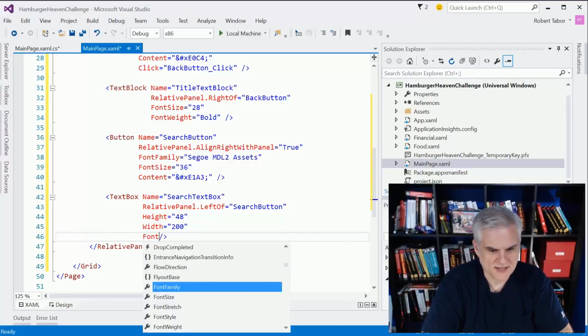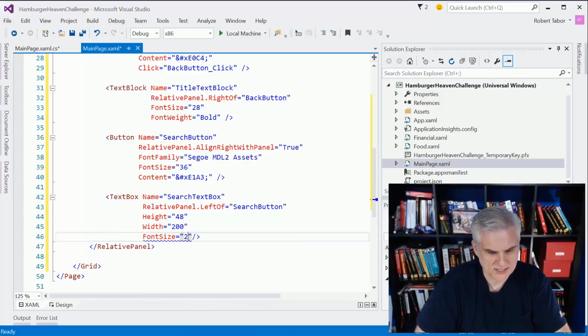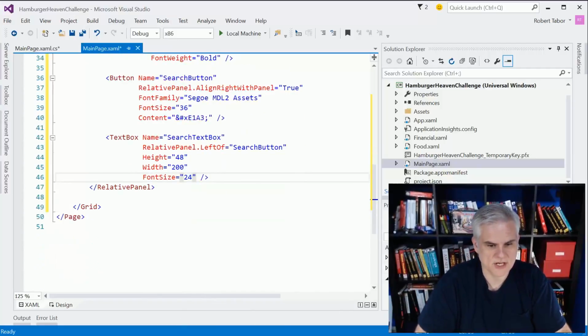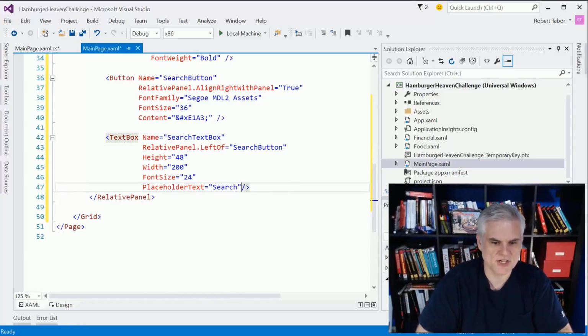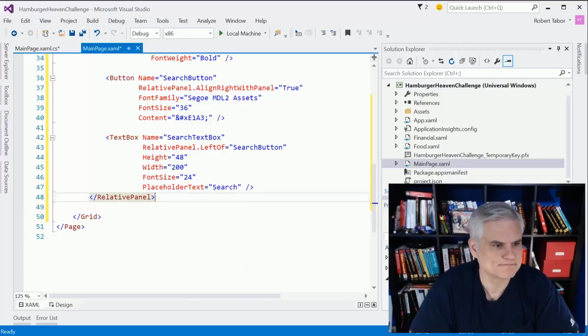And then I'll set the font size equal to 24, so that when they type something into that text box, it'll be rather large. And then finally, did you figure out how to do the placeholder text? It's kind of easy, honestly. All you do is go to the PlaceholderText equal, and you just type in Search, and that'll take care of it for you. Great.